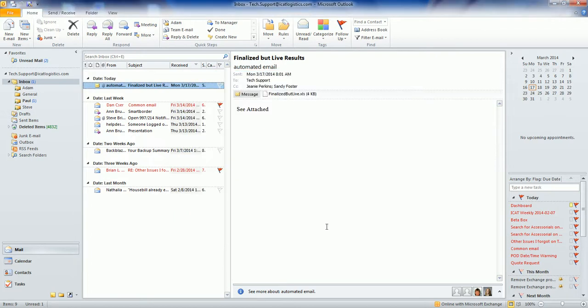So what happens is that an email comes in and it doesn't have anyone's signature on it, it's a request from a customer or a request from the field, it will go into the inbox.